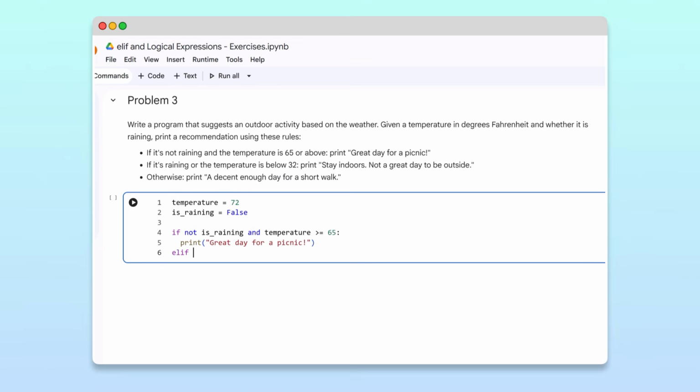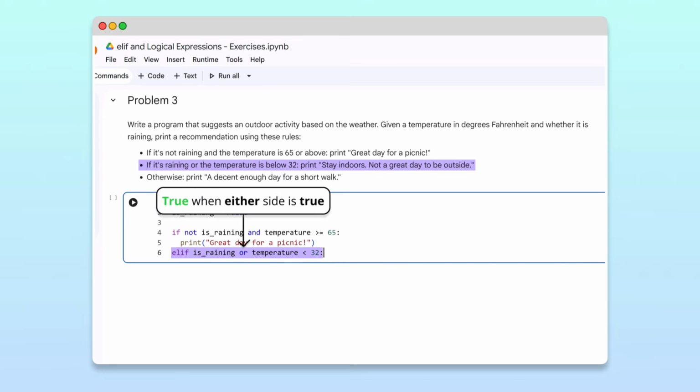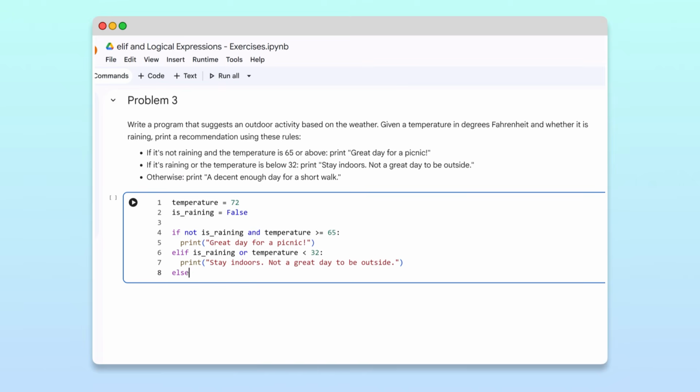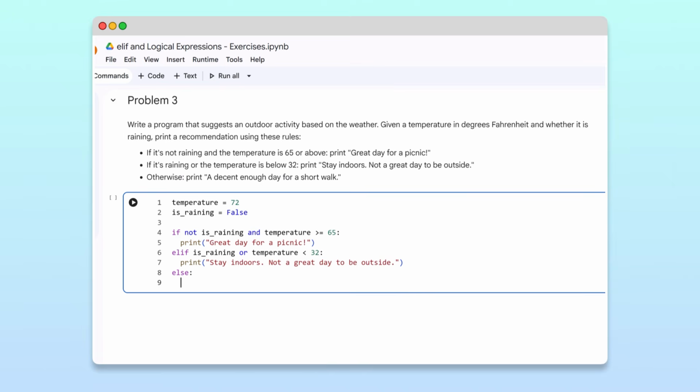For the Elif block, we want to catch the bad weather cases, rain or freezing temperatures. To do this, we write is raining or temperature less than 32. An or expression is true when at least one side is true, so this catches both a rainy day and a freezing day. If this condition is true, we print stay indoors, not a great day to be outside. Finally, the else block handles the rest of the cases, where we print a decent enough day for a short walk.